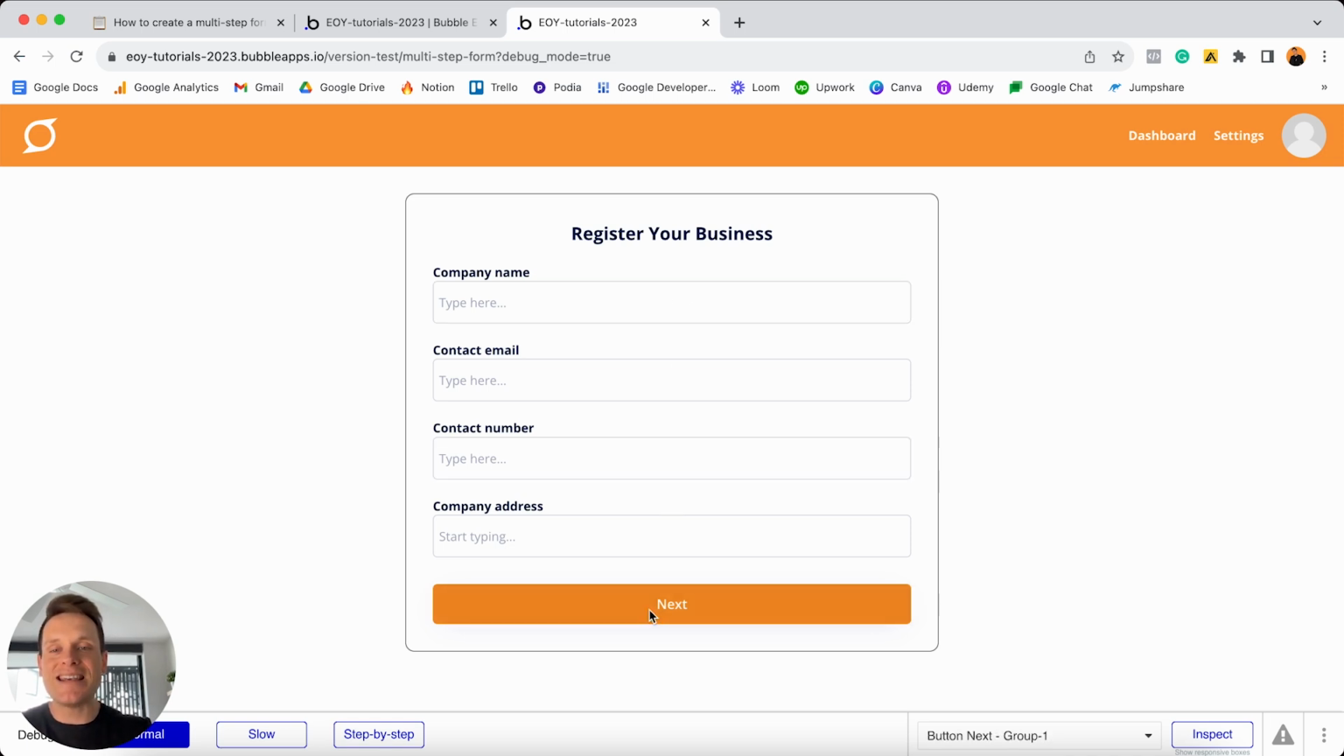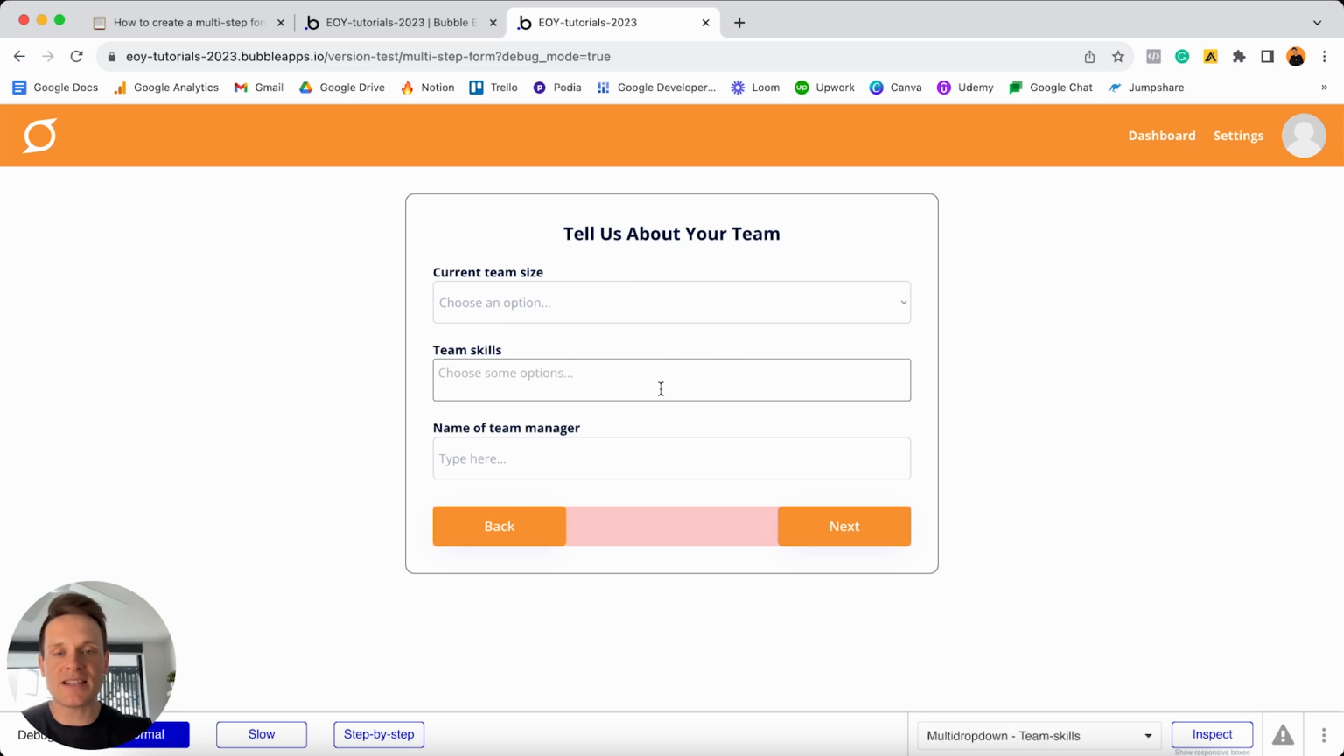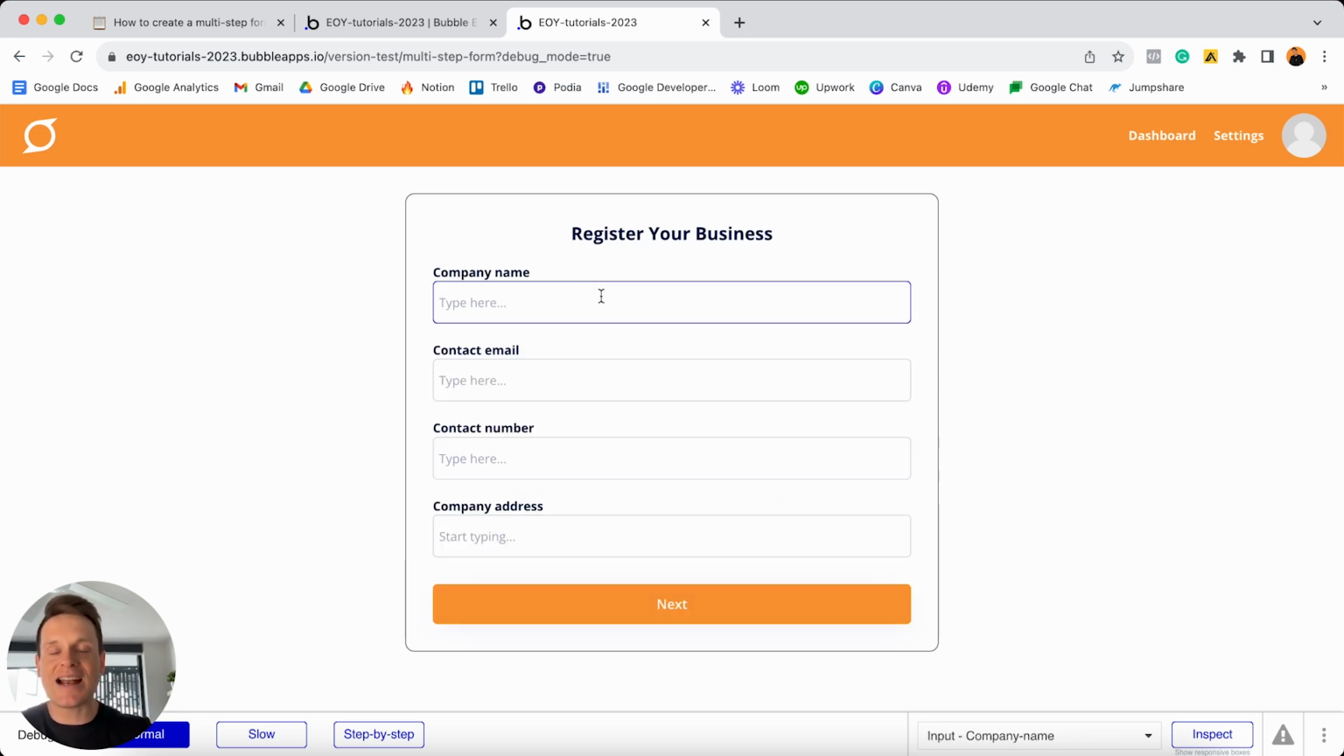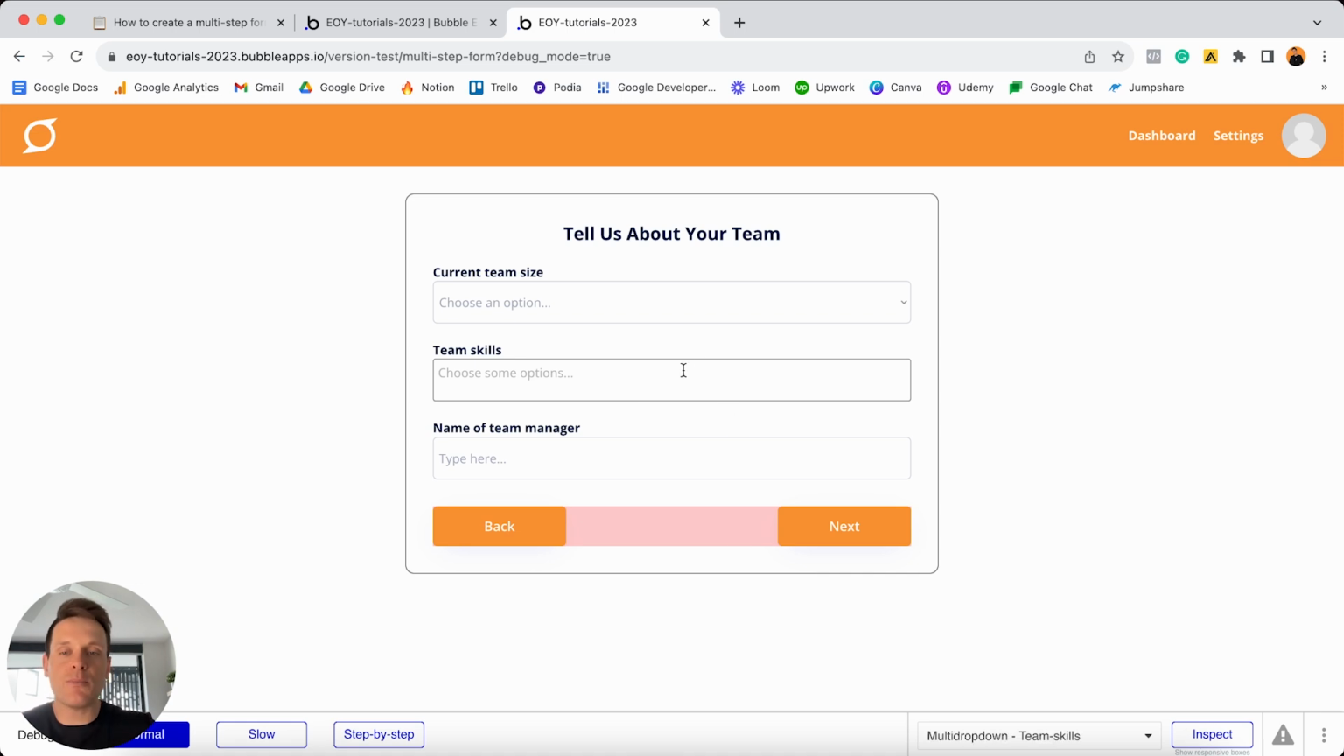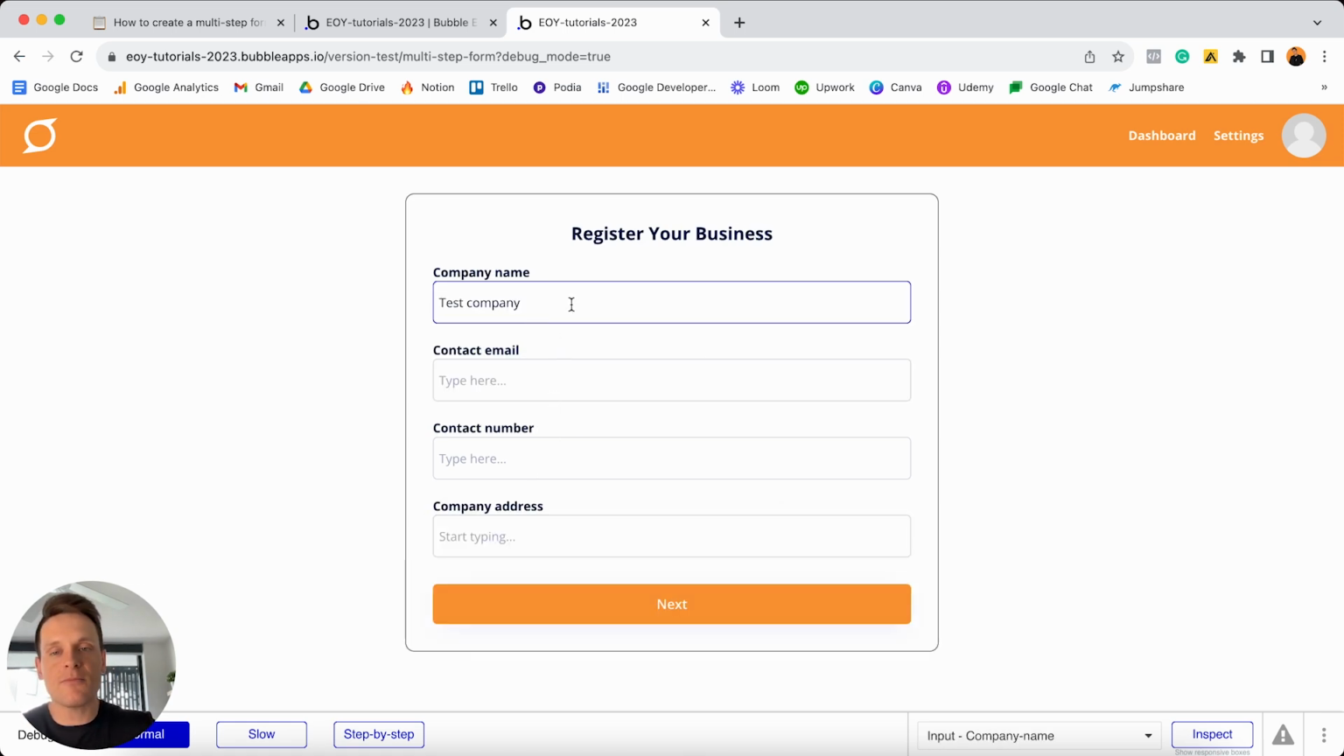Now, one thing I just want to point out when it comes to a multi-step form is that although you can't see the input fields whenever you jump to the next stage, any data you add into these will remain stored in them. So if I was to add, let's say, a company name, I'm going to say test company, and I hit next. Obviously, I can't see that input field, but when I go back to it, that information is still going to be stored here. Now, of course, when you refresh your page, it's going to refresh that input field, so that data will no longer appear.